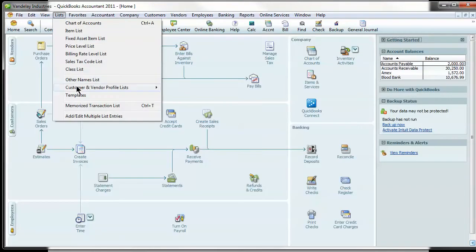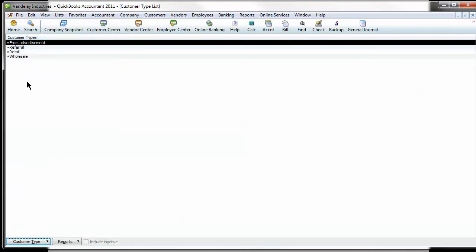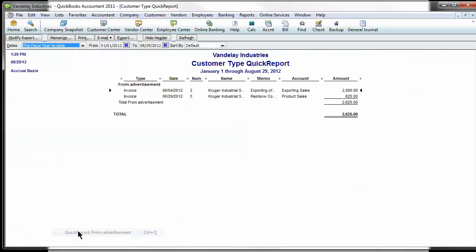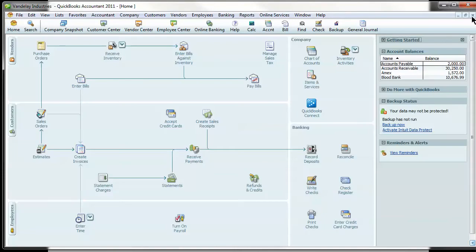If you go to Lists, Customer and Vendor Profile List, and Customer Type List, you can only report on one of these at a time, and it's not really showing you a whole lot nor the whole picture unless you make these subcategories of one. Now let me show you why I think classes is a much better solution to this.